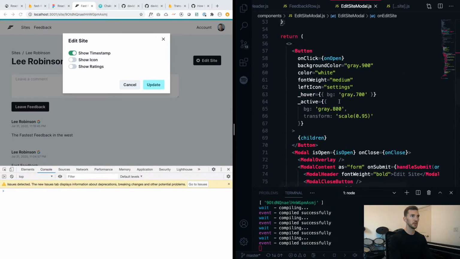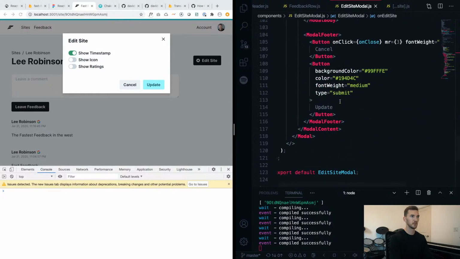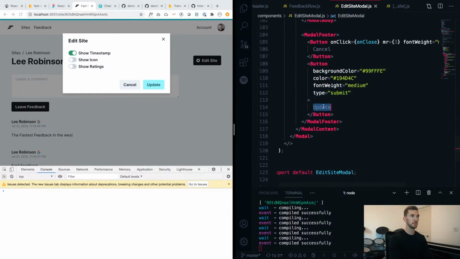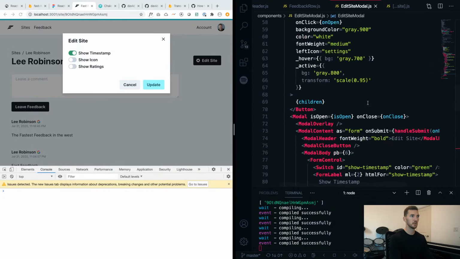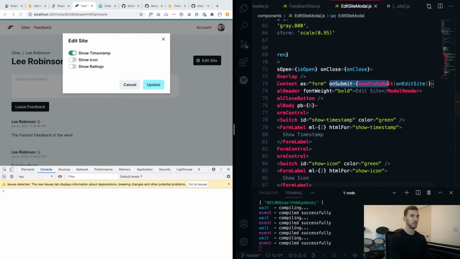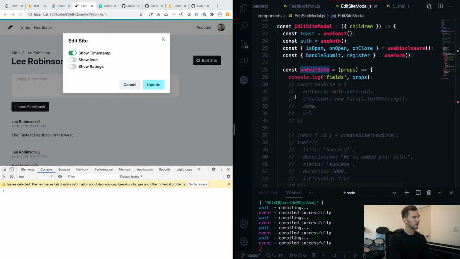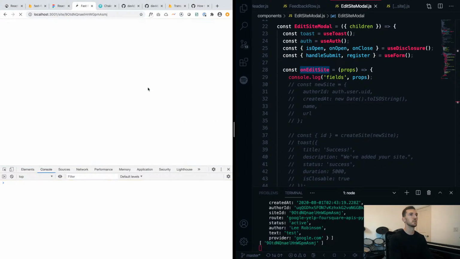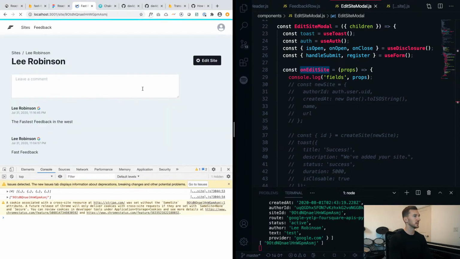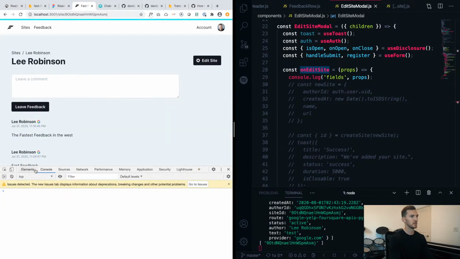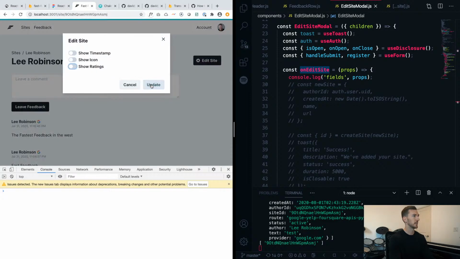Nothing happening yet. Button of type submit. On the form, on submit, handle submit. On edit site. Nothing. Do I need a hard refresh? I don't think I would. Must not be getting anything.